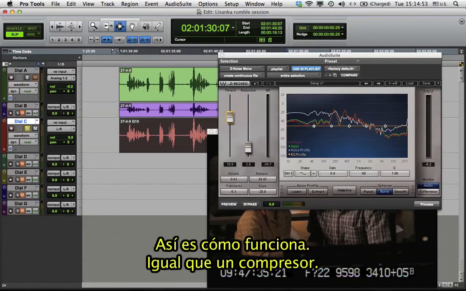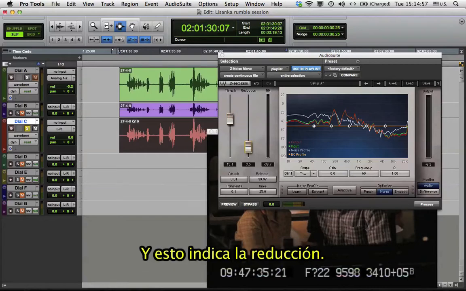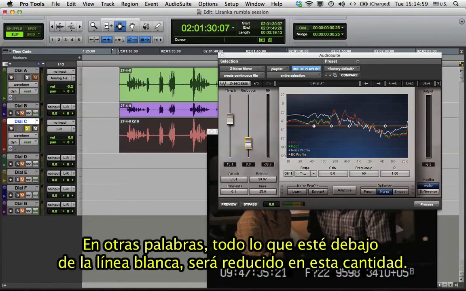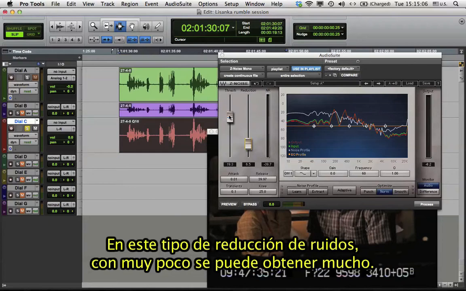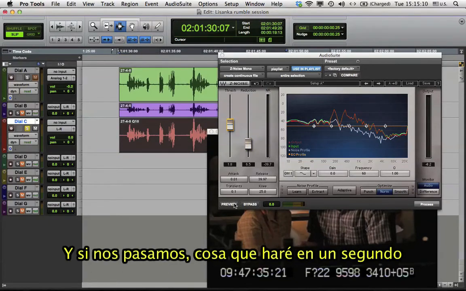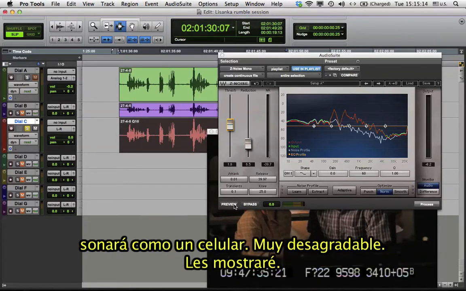That's how it works. It's just like on a compressor. Here is the reduction. So in other words, anything below this white line is being reduced by this amount. Now in this kind of noise reduction, a little bit goes a very long way. So if you overdo it, which I'll do in a second, it sounds like a cell phone. It's really horrible. So let me show you that.